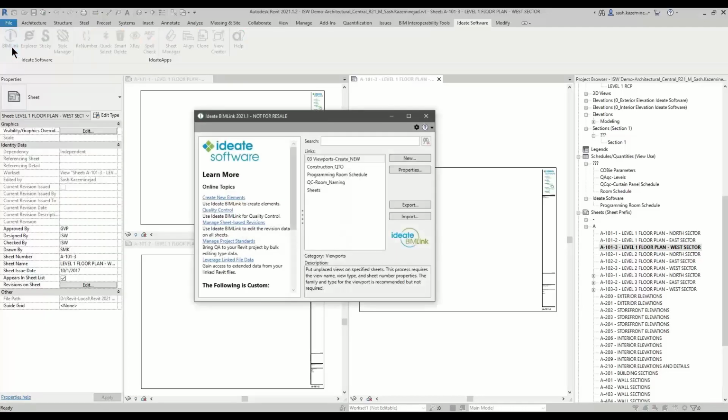So kind of going back to what Tang had done, where he created a whole bunch of sheets using BIMlink.